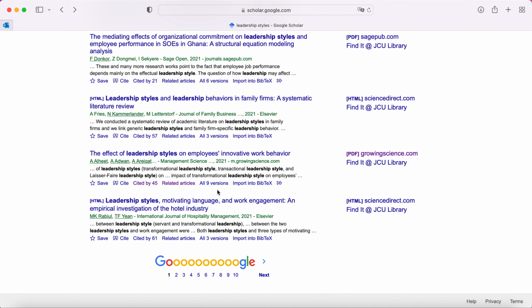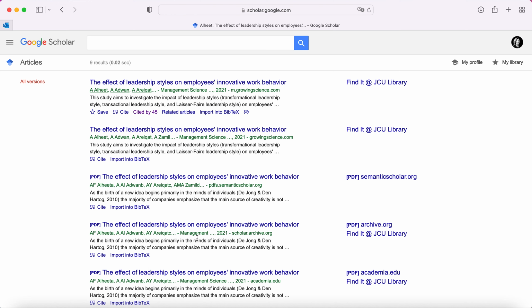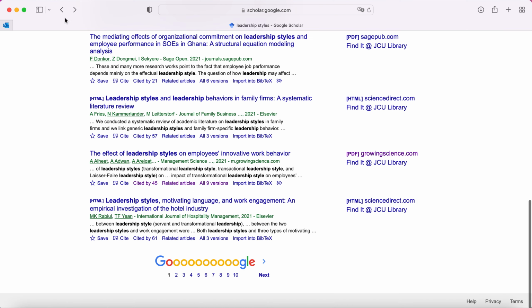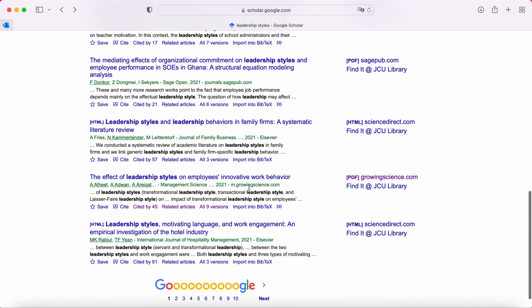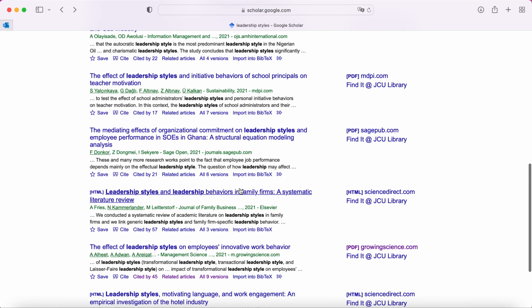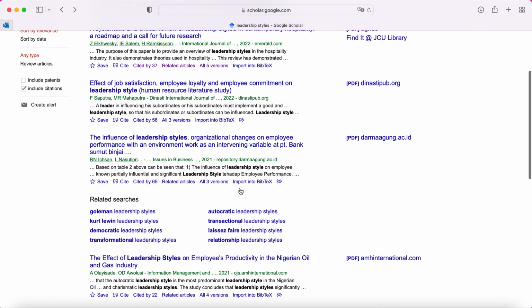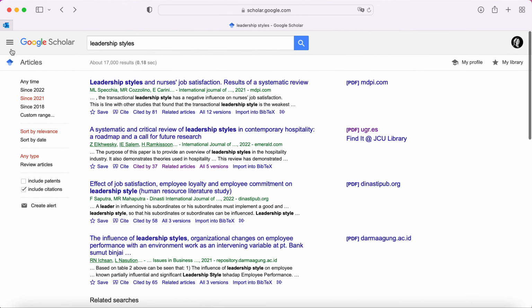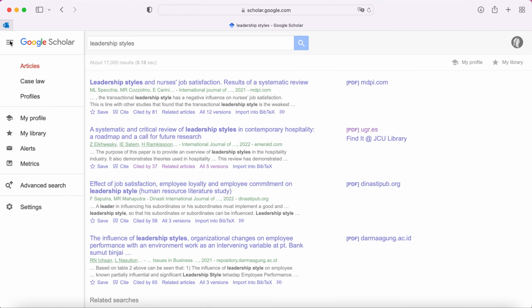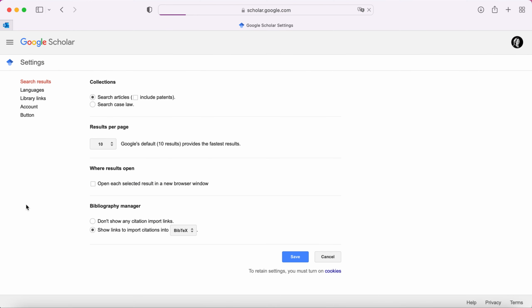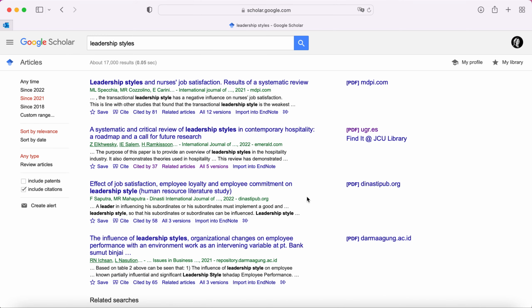Now the other thing that's interesting is, I'll just quickly show you all 9 versions. I don't use this very often, but it just shows you the different versions of that article. Okay, but in here it's got import to BibTeX. Now I'm going to be using EndNote, so I don't want it to import to BibTeX, I want it to import to EndNote. So I go up to the top, and I go to what they call the hamburger, the 3 lines, and click, then go to Settings, and I'm going to change this to EndNote, and click Save. Now what that does is you can see it now says import to EndNote after each one.